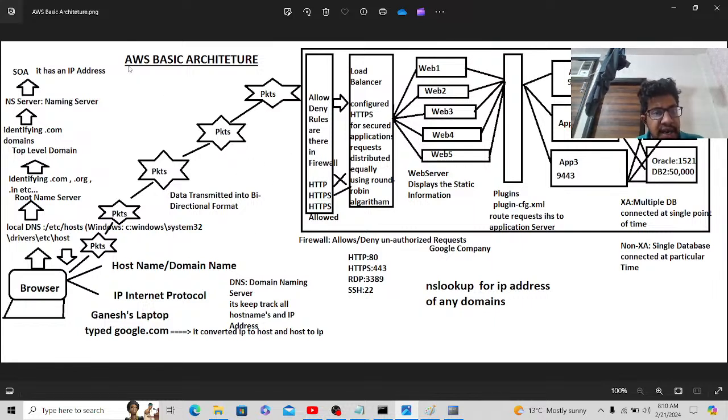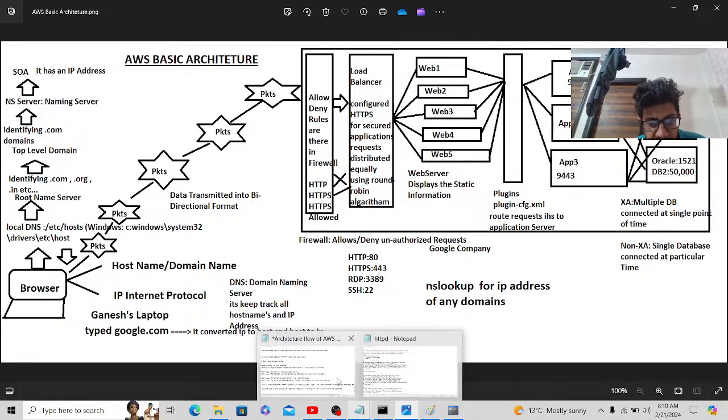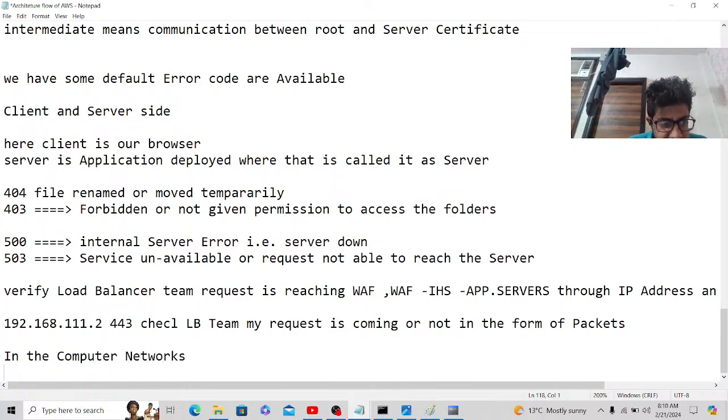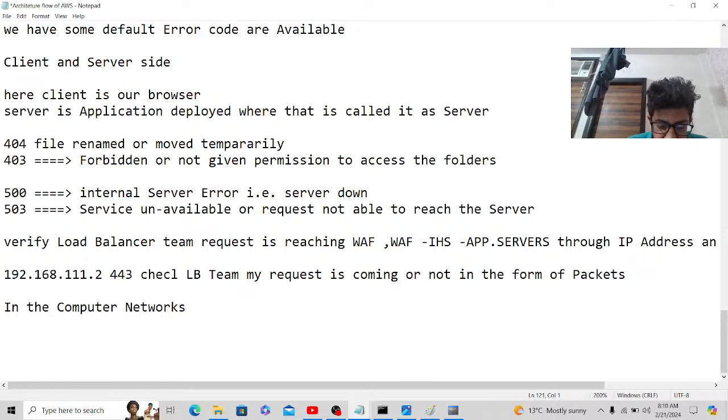For AWS, the master should know what a packet means, which comes under computer networks. There is the OSI reference model, with the network layer, transport layer, and session layer. Every layer has default things available. Okay, I will show you in computer networks.